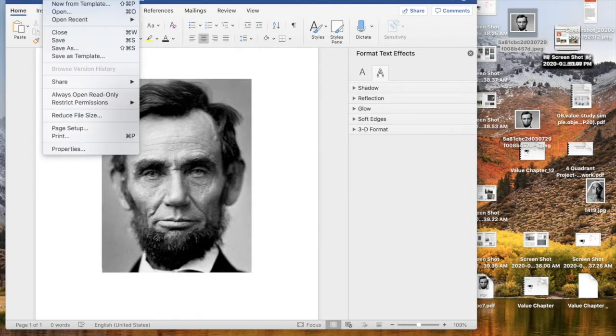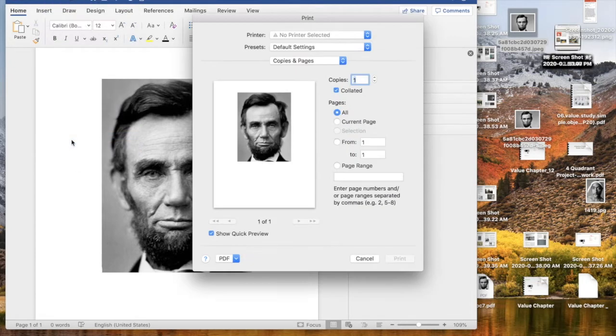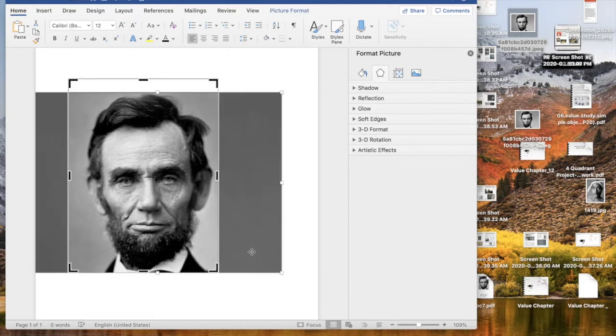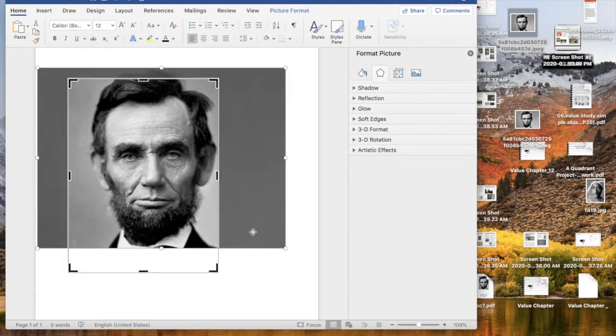Once you have this, you go to File, then Print, and you're going to print it. Once you print it out, you want to make sure to measure it to make sure it's 4.5 by 6 inches. Alternatively, you could leave it larger and crop it by hand. You could print it out larger and then by hand cut it out or draw out the rectangle to where it's going to be cropped.